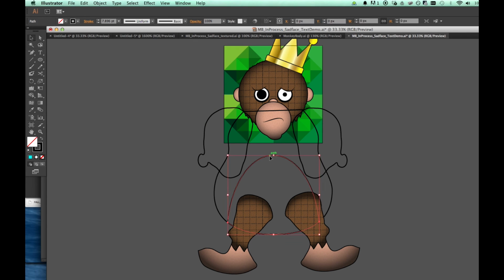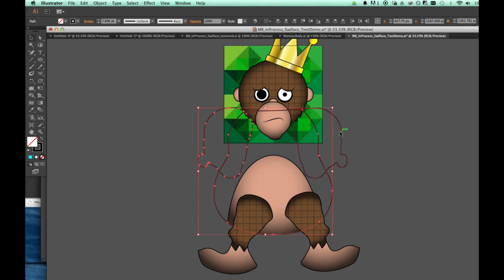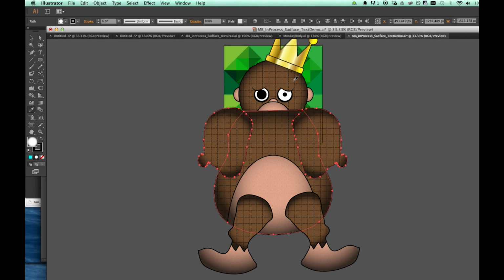Now I can select the belly patch and make that skin tone as well with the eyedropper. Now I can also select the body, and because the arms are not in groups, I can just hold down Shift and select all 3 of these, then use the eyedropper and make this the same.